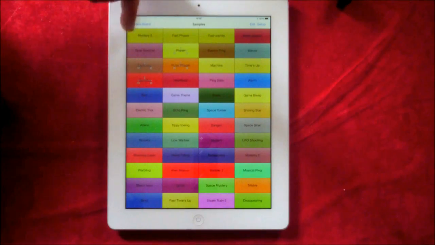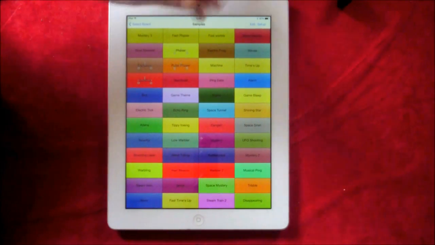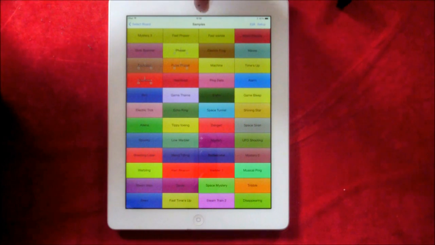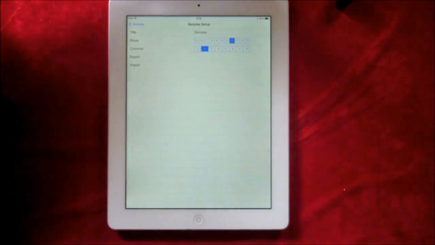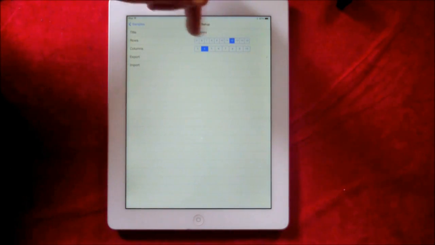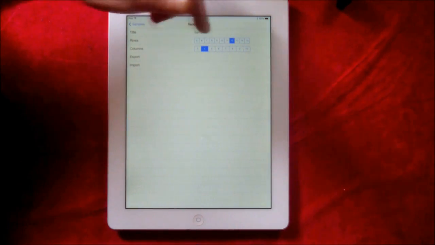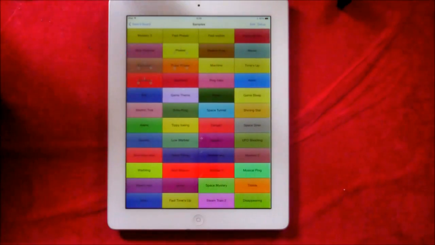So along the top here, we have select board. These are the samples in the board. We have edit and setup. We can rename our boards here via setup, and we can select the amount of rows we have and the amount of columns. And the title, we can change the title. So anyway, let's go back.